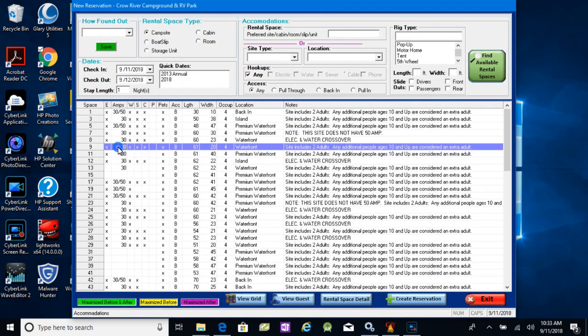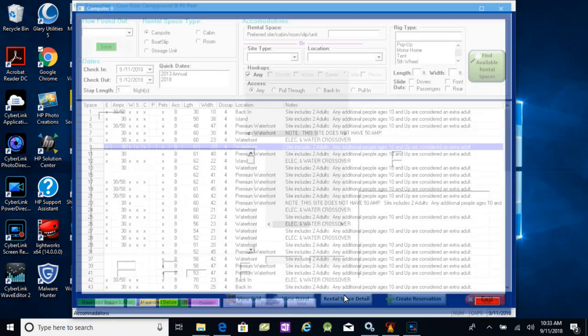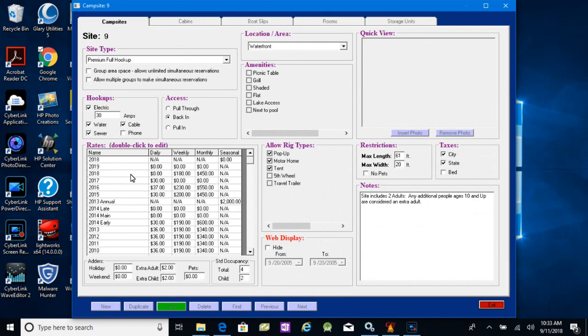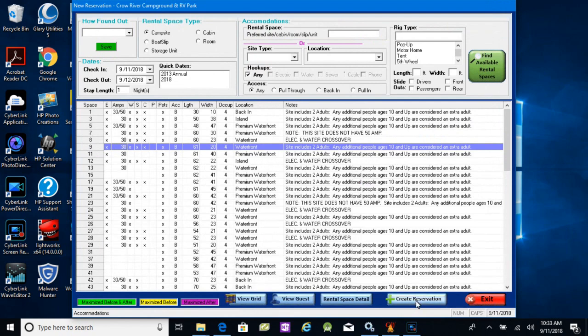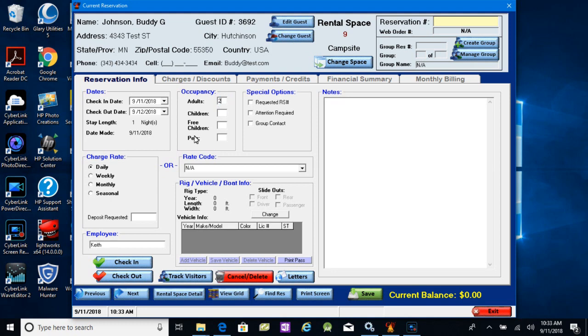I'm going to make a reservation. Site 9 I have set up for the daily rate to be 0. If I click on this, you'll see that. So for 2018, I have the daily rate set to 0. Okay, so I'm going to make a reservation on that space and hit 2, and the rate is going to default to daily because it's just a one-day reservation.